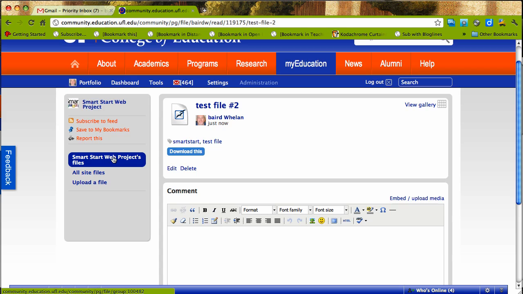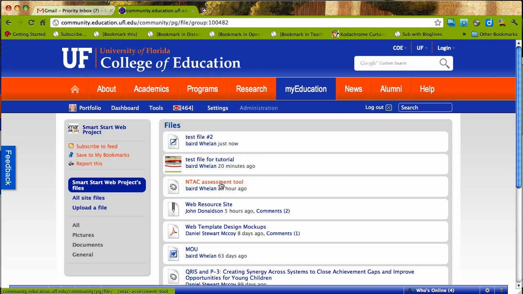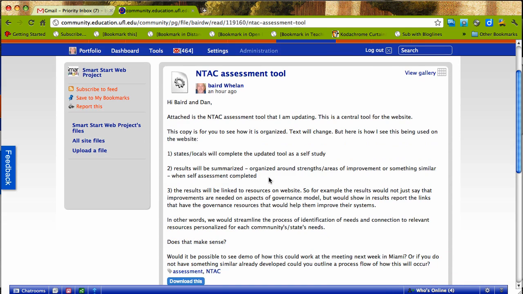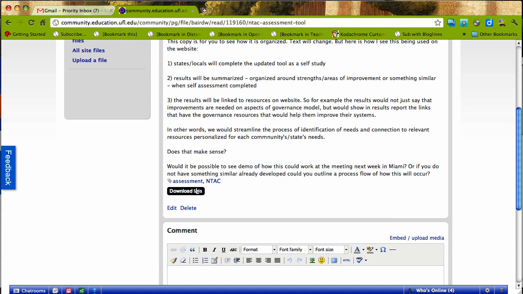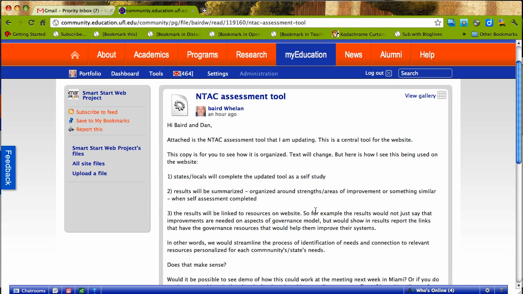So let's go back and look at all the files in the project so far. So this was that one I talked about where I had received an email with a file, and I put both of those in this site. So here's the body. That was what went in the description. There's the download this for the file and an area you can make comments in. So this is a way to upload files.